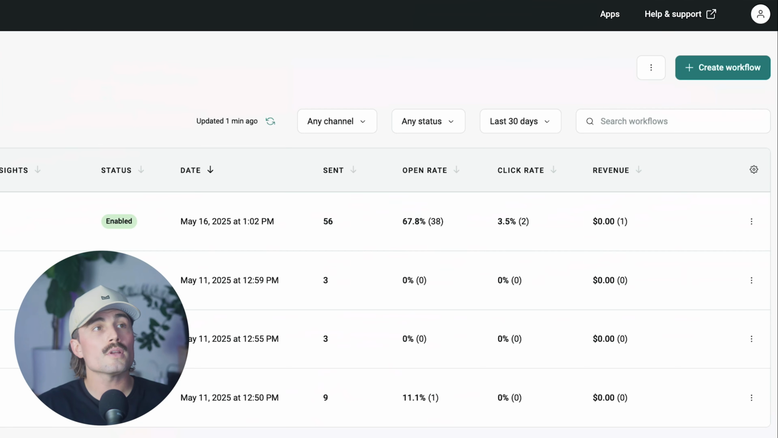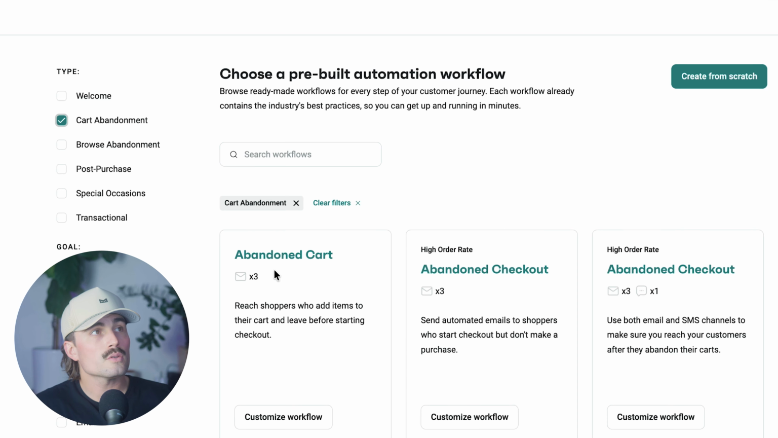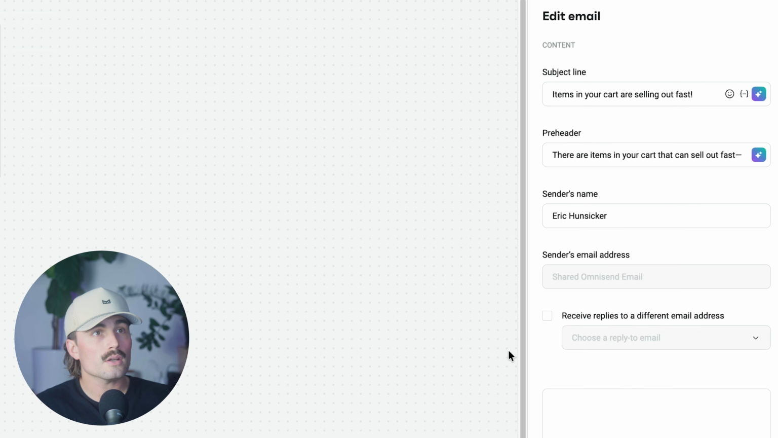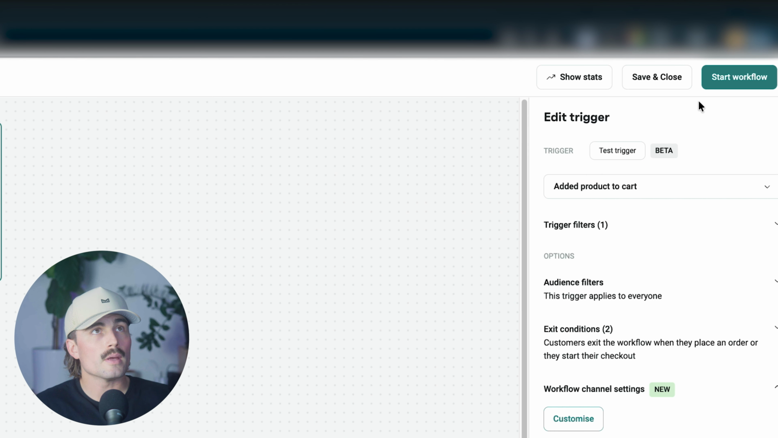So to set that up, we'll come here, we'll click on create workflow, and we'll go ahead and go to cart abandonment and choose abandoned cart times 3 and click customize workflow. Again, we can come in here and we can go and edit the content of this email. And once we're happy with it, we can click on finish editing and do that for all of our emails.